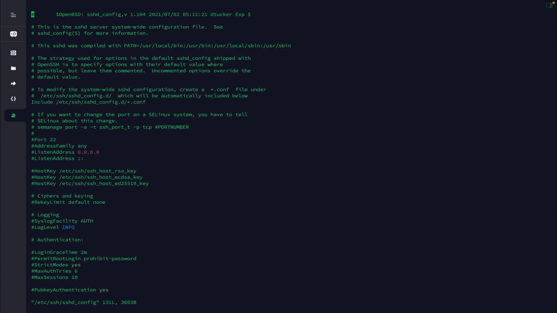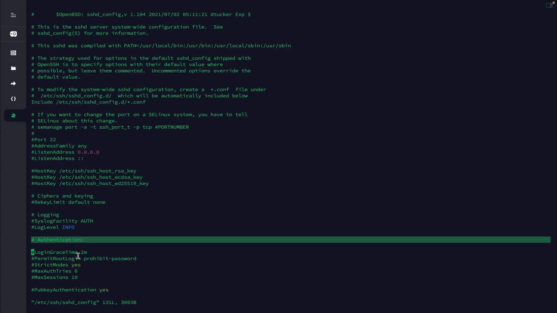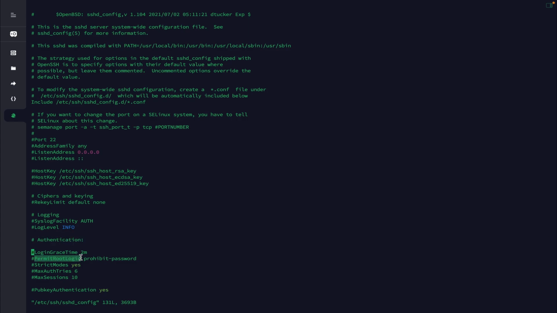Now search for the authentication section. Okay, so here is the authentication section. Now here you can see that PermitRootLogin is currently commented. So root login is not enabled on this system. That's why we are not able to access the root user on our EC2 instance. To enable this, I will just remove this comment by removing this hash.